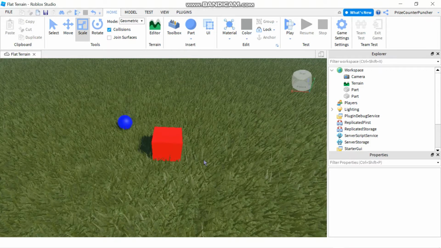Welcome back to another Roblox Studio tutorial. In our lesson for today, we're going to learn about the repeat until loop.